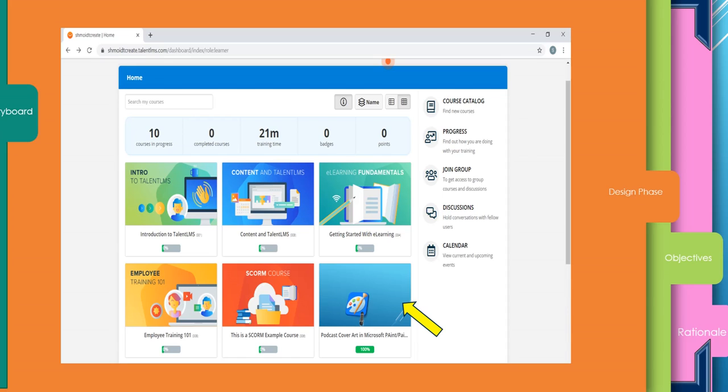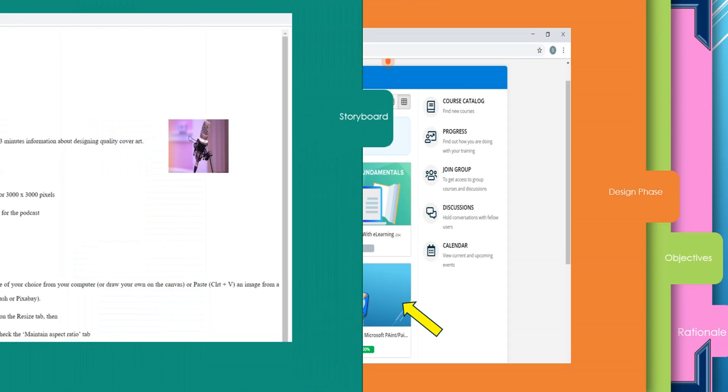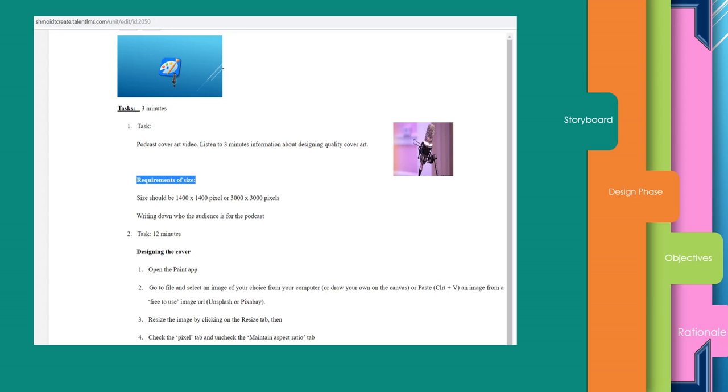As you can see, podcast cover art in Microsoft Paint. That's the course, and that is what it's going to look like. This is what the landing page is going to look like when the learner comes on, clicks on the course, and enters into the course so that they'll be able to access the course content. Now, developing this storyboard is to give you an exact idea of what the course content will look like on the management system.